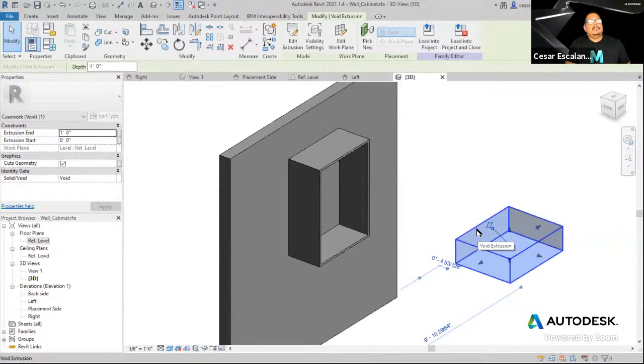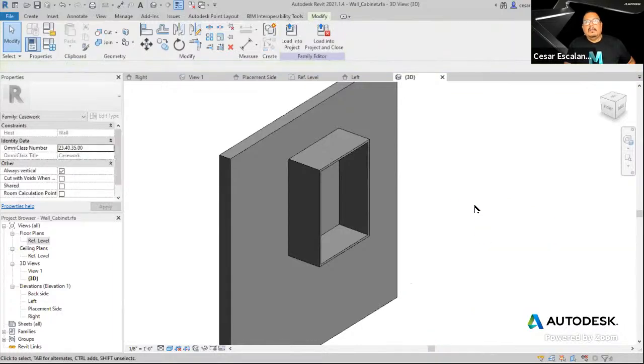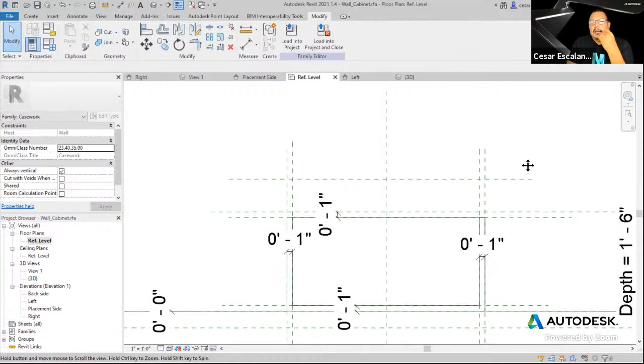And that should do it. That should do it for you, Kelly. Let me know if that works. Another question from Melissa. How can you tell if the reference plane was made in the correct direction?